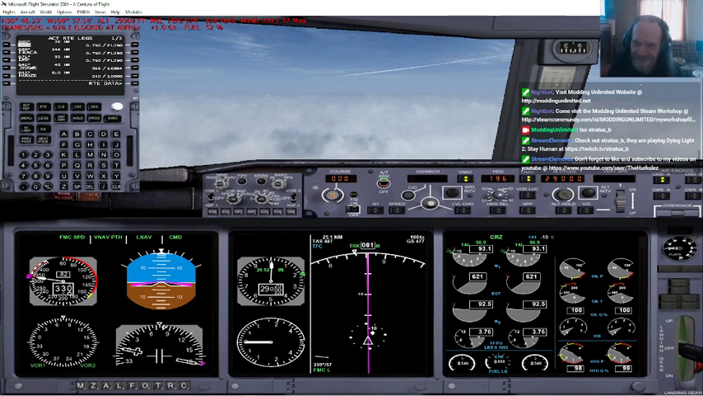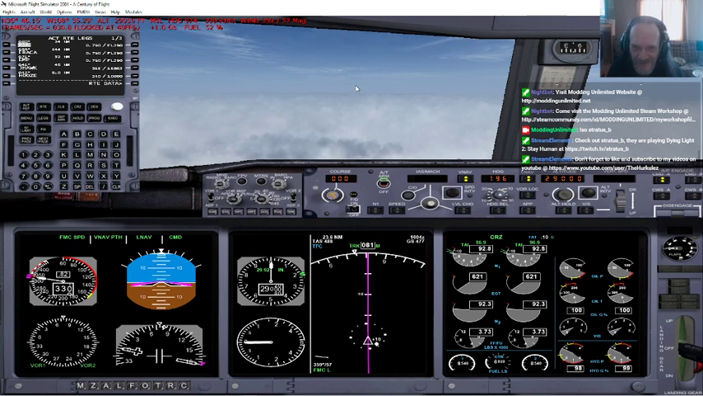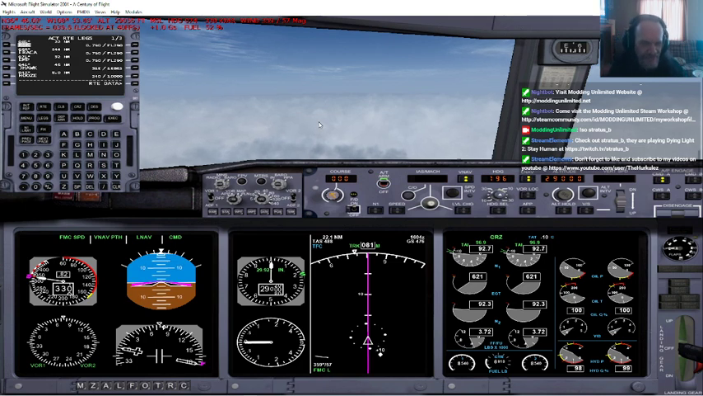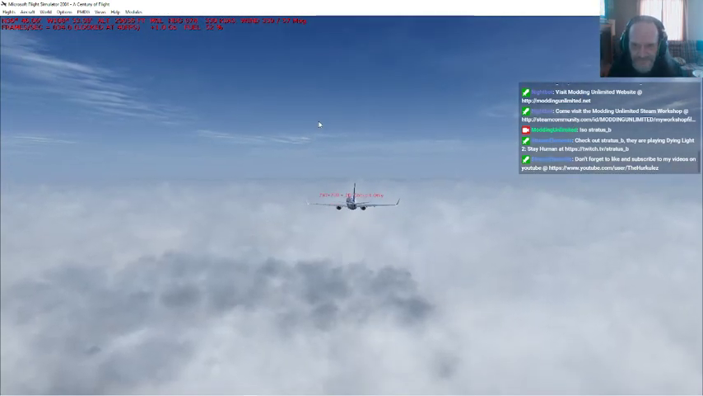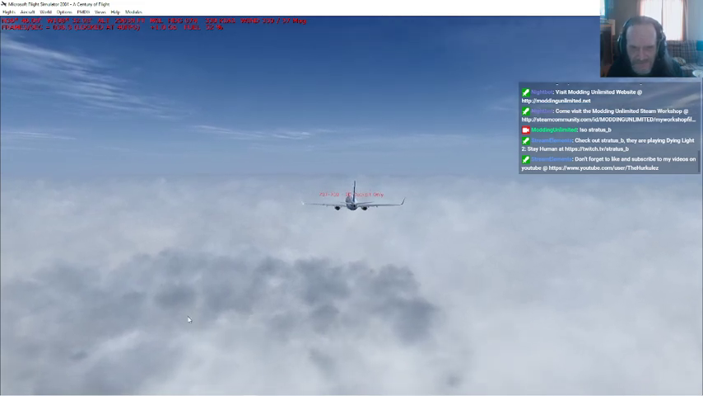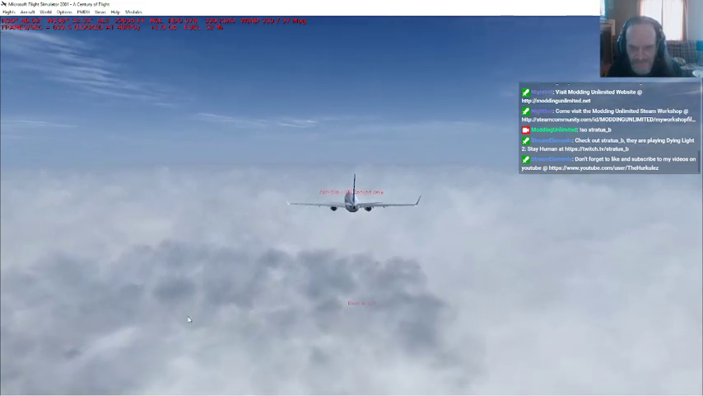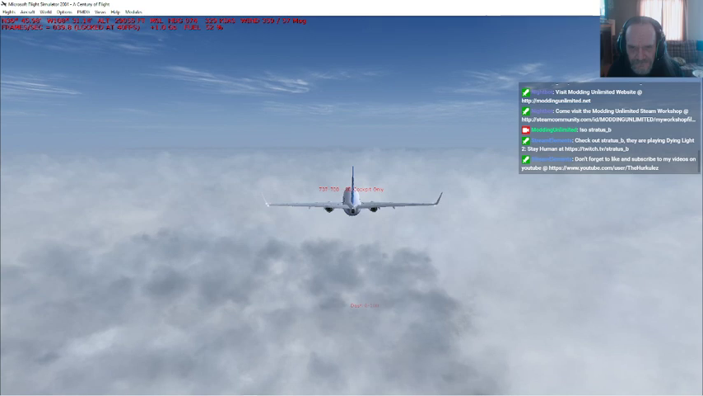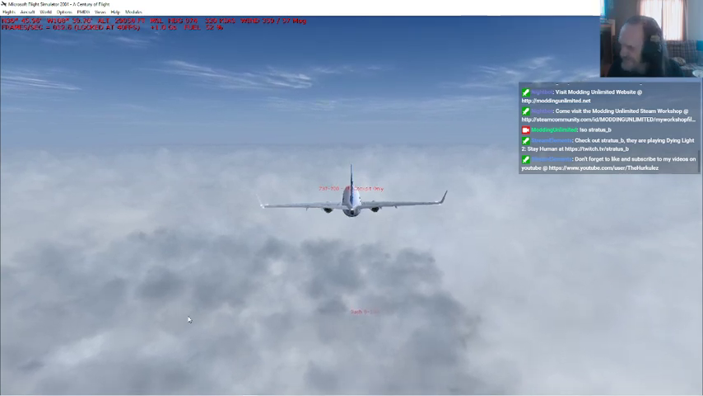Say hi, everybody. It's cool now that the AI's got contrails. I like that. That's a little file I dropped in. And I dropped in some new cloud textures as well. Oh yeah, they definitely look different.